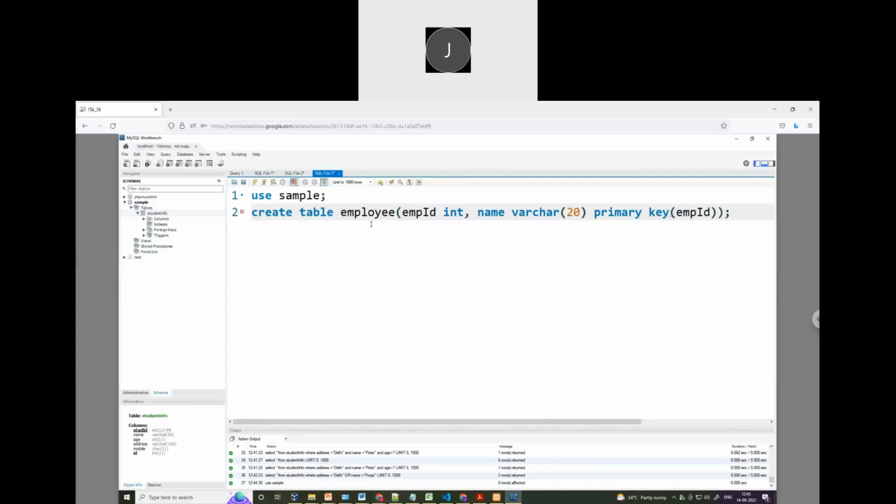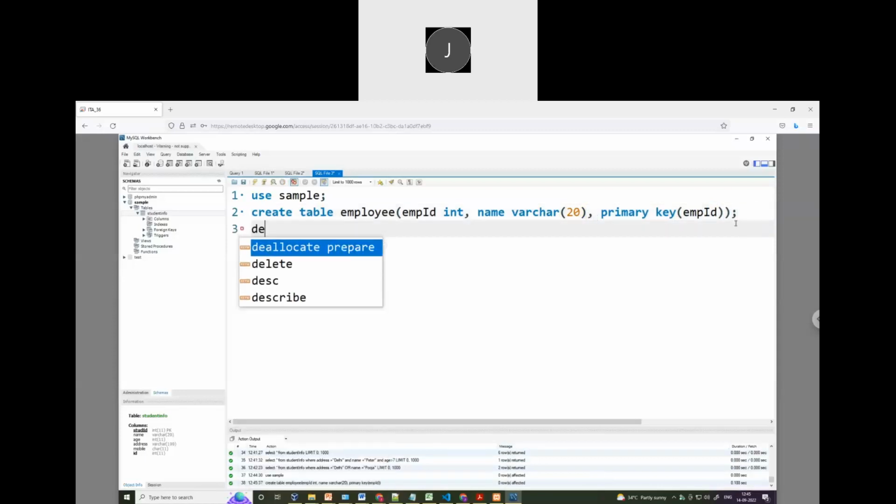Okay, so I will, oh, some error is there. Missing open and close braces. I think there should be a comma here. Yes, there should be a comma here. Execute it. It is fine. Table is created. So describe the table and see. Describe employee table.